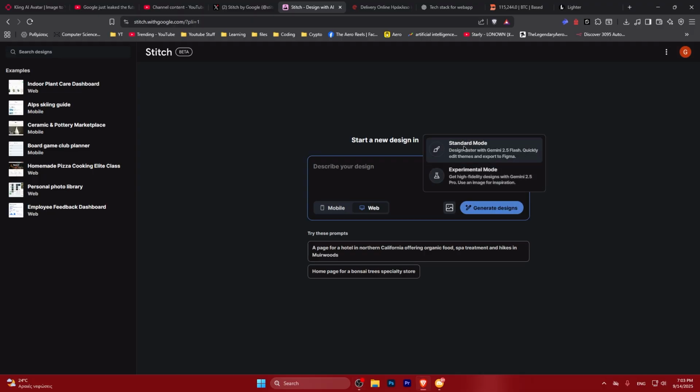There are two modes. Standard mode that uses the Gemini 2.5 Plus. This is for quick prototypes that you want to export to Figma. And there's also the experimental mode with Gemini 2.5 Pro.